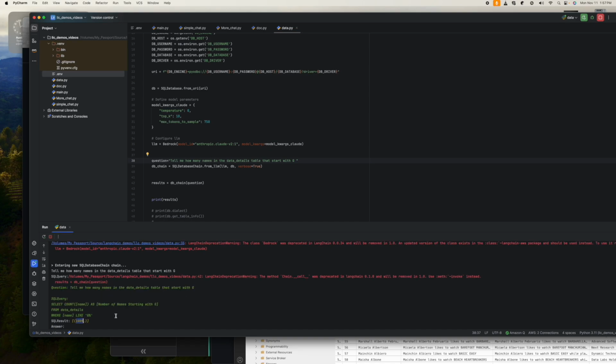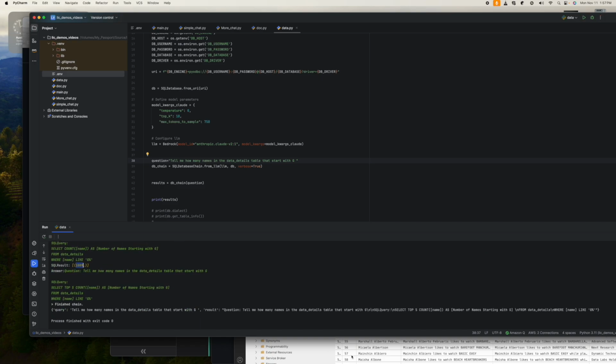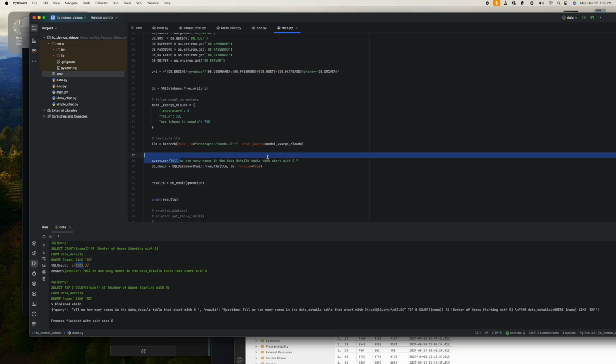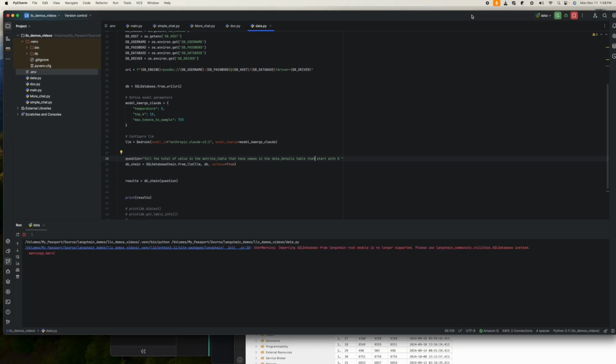Oh, here we go. Now that worked. So I knew which table to look at. The reason it was getting confused is because I've got more than one table with names in there. So now if I say, tell me, let's get rid of all this because I'm really screwing this up. I want to keep that down. Tell me the total of value in the table that have names in the details table that start with G. You'll see how crazy this is. But you kind of get it, right? So this is kind of how it works.